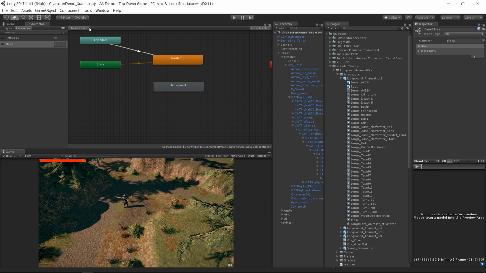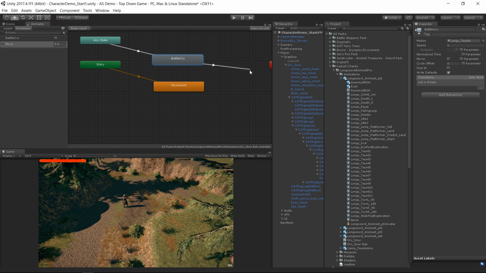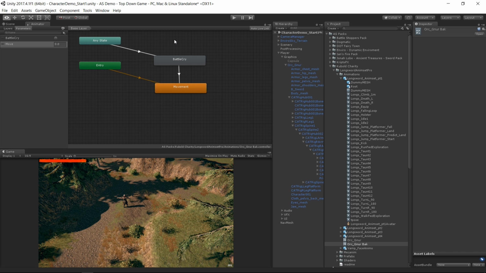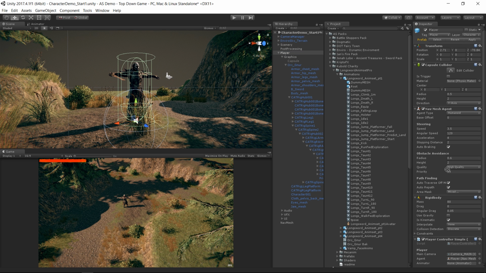We want our orc to idle when the game starts. Let's create a transition then, from the entry node to our movement blend tree. Let's right-click on movement and set it as our layer default state. Let's also create a transition from our battle cry back to movement. In order for the battle cry and movement parameters to be controlled by our player controller simple script, we will drag a reference from the animator component on our orc to the player controller simple script.